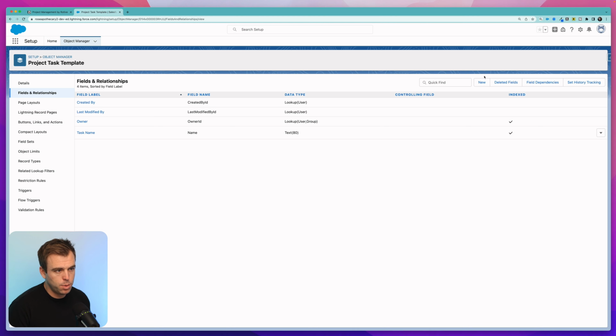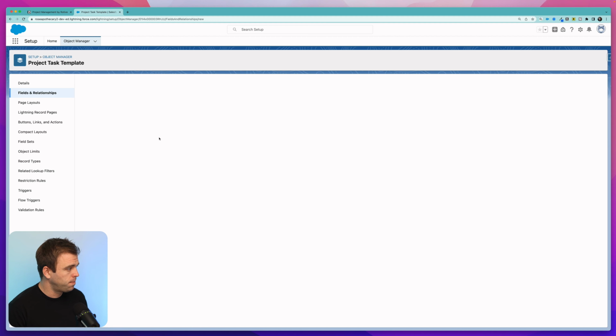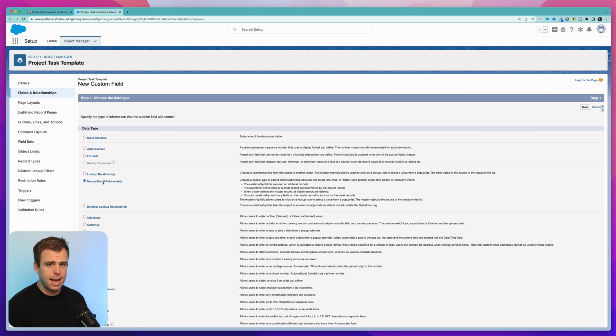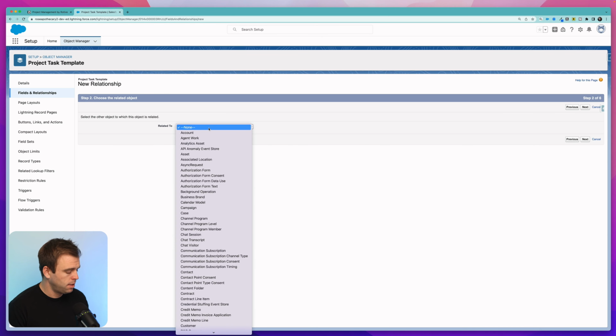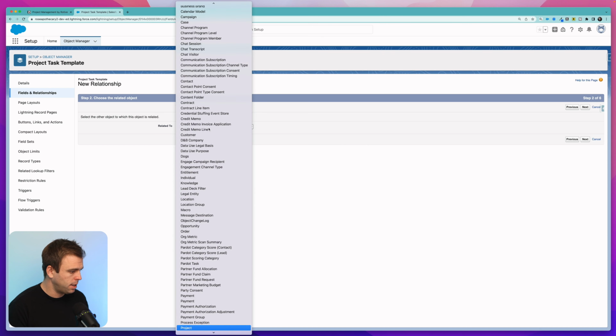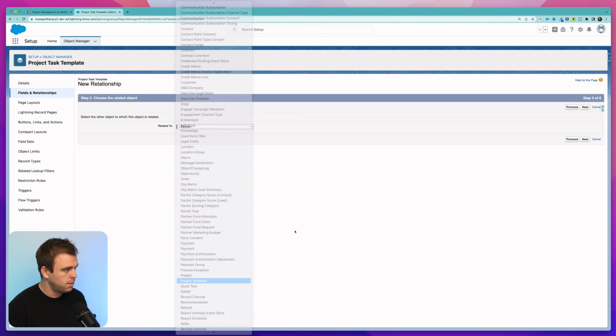The first field I think we should create is a lookup from this task template to our project template. Click new. So in this case, whenever we have a task template, it's always going to be related to a project template. So we can choose master detail relationship here, and then we can take advantage of those rolled up summary fields later if we choose to. Click next. Let's have this related to our project template, should be in the list.